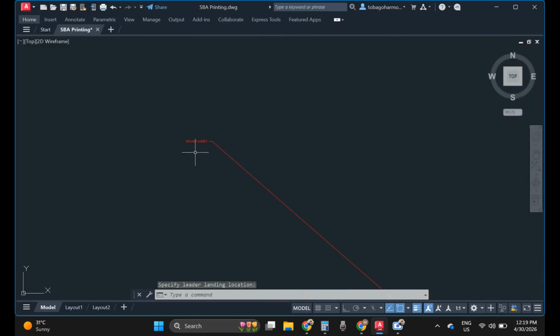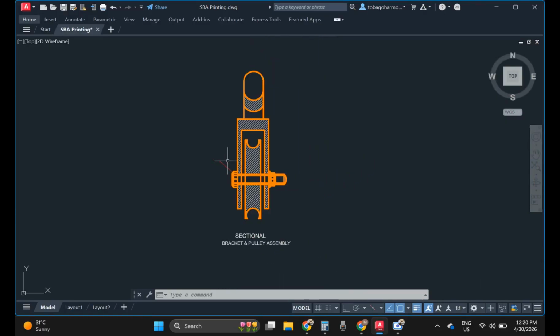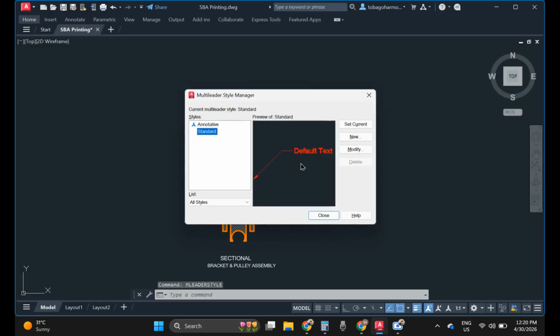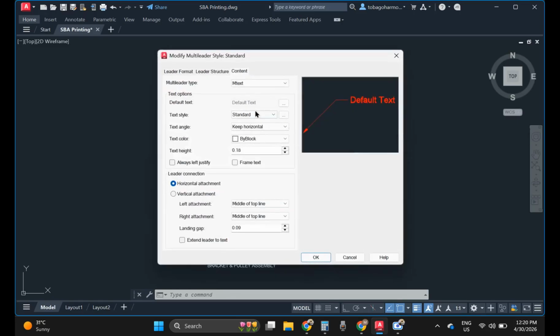It seems like the words disappeared, but they did not. They're just really small. So how do we resize the text? We go to Mleader style, of course. Mleader style. Right, the style is already selected, so we go to modify.